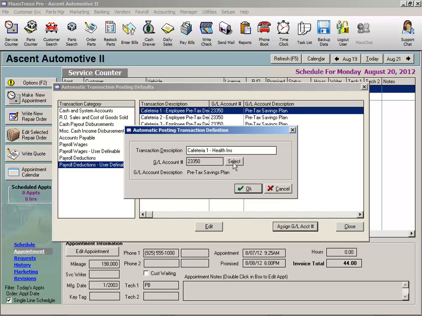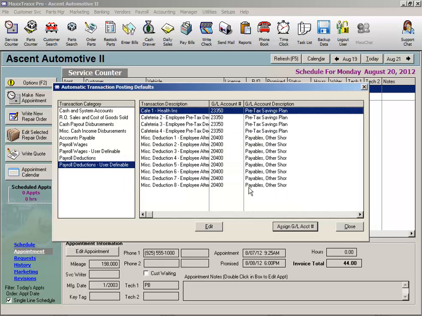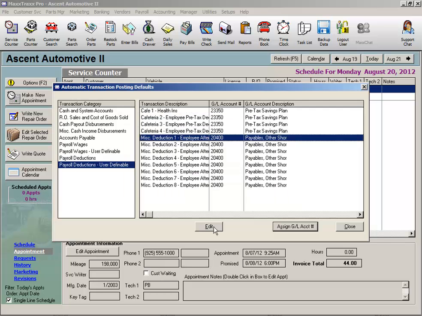I would keep the first part of the label, like CAF 1 for example, for my health insurance deduction, so they stay in order on this screen to match the employee setup section, and you know if it's a pre-tax cafeteria plan. Click OK and make any other changes you'd like to on this screen.